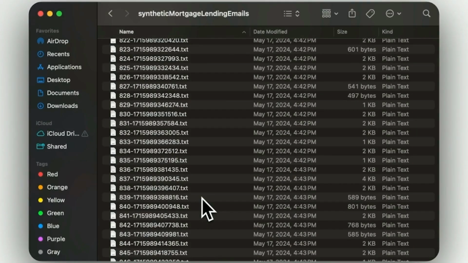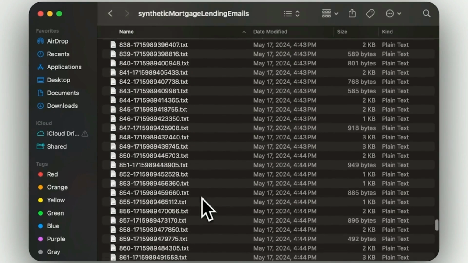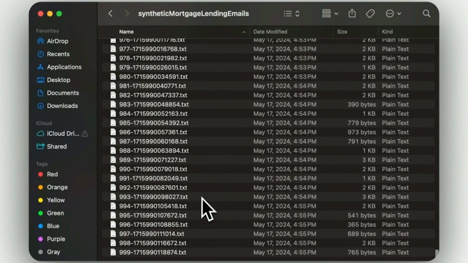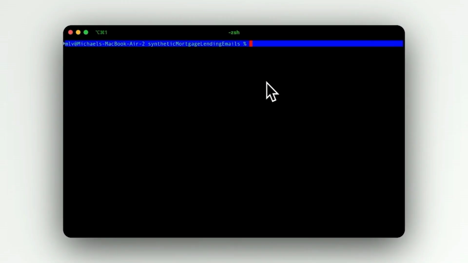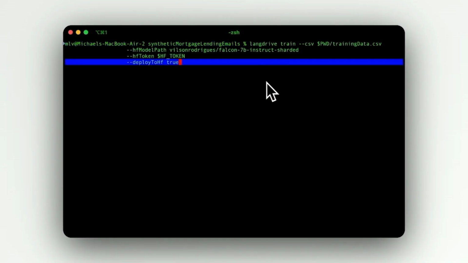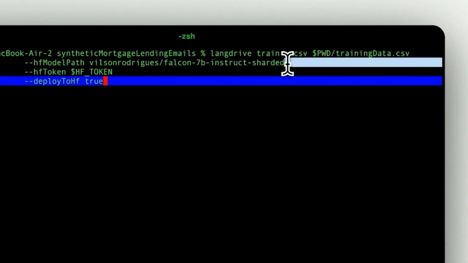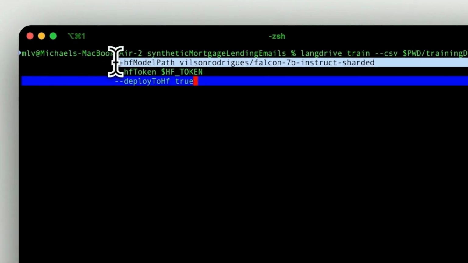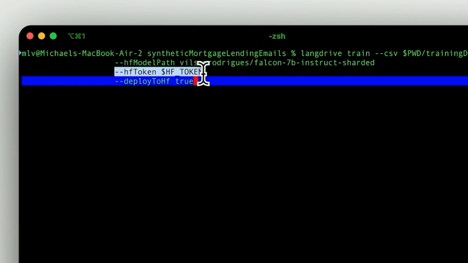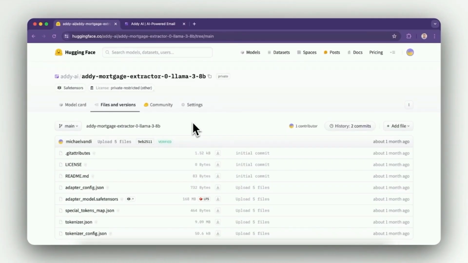Here's how it works. I have a folder on my computer with 1,000 sample mortgage applications. This will be our training data. Then, I can use the LangDrive CLI to say LangDrive train, specifying the training data and one of our supported models, plus my Hugging Face token. So this is a mortgage application review model trained on LangDrive using Llama 3 as a foundation model.